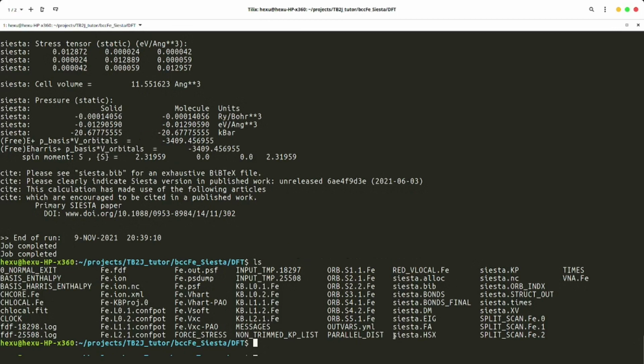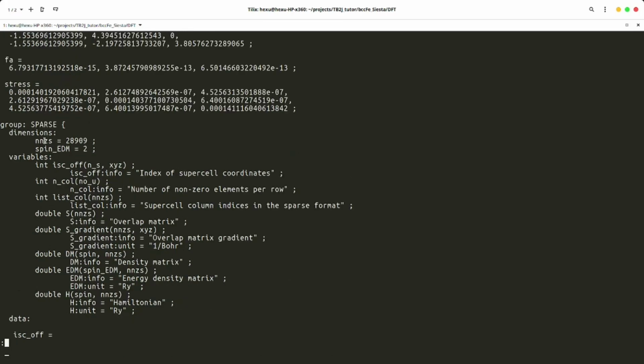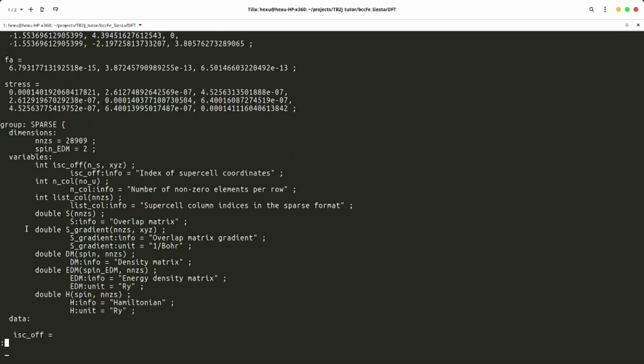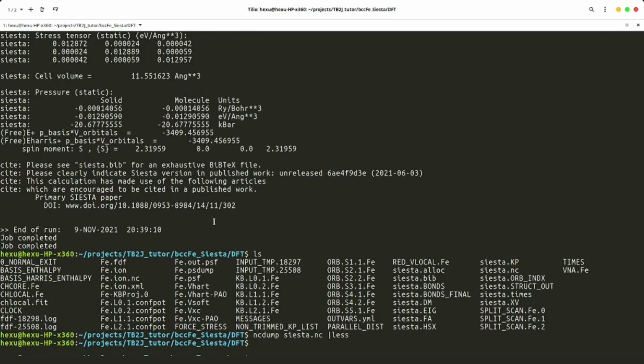So we can see that we have this siesta.HSX file, which contains the Hamiltonian and the overlap matrix. If your Siesta is compiled with the netcdf library, we will also have the siesta.nc file, which also contains the Hamiltonian and the overlap matrix. We could have a look with this command ncdump siesta.nc, and we could find the Hamiltonian here and the overlap matrix.